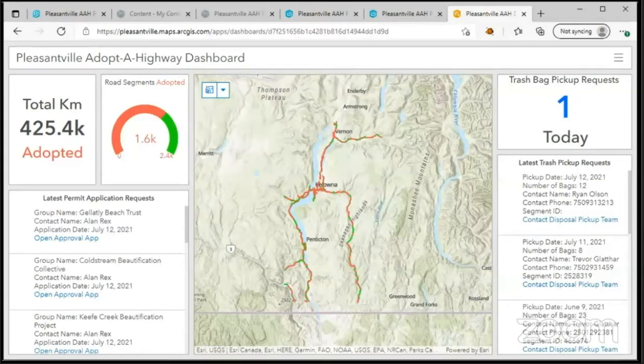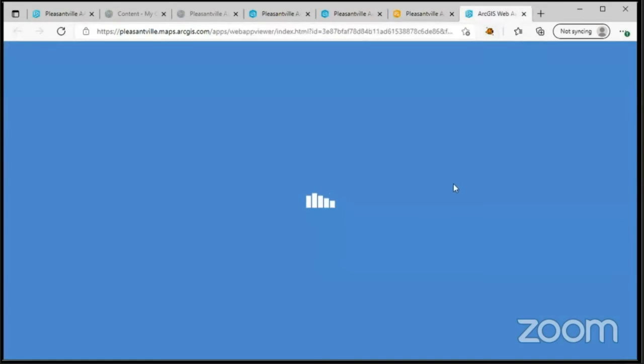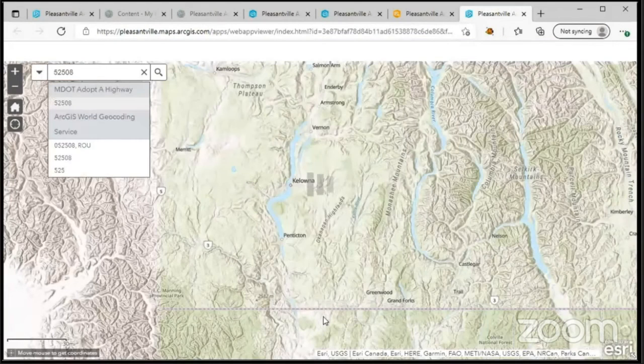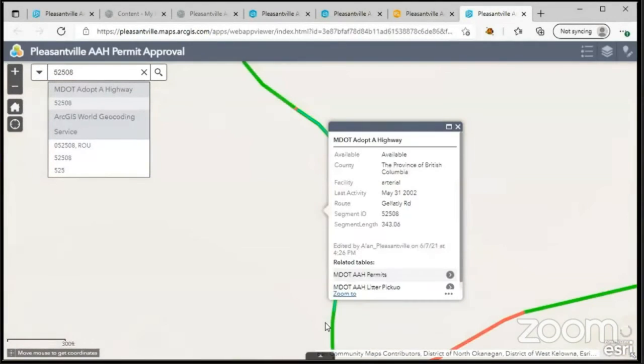Back to the demo, we've streamlined the process so the editing app can be opened directly from the dashboard. When a new permit request is submitted, it appears in the top of the latest permit application request list. Pleasantville staff will see the feature appear at the top of the list and can select the Open Approval app link to access the editing application. This app is configured to have already zoomed to and selected the feature from the dashboard.